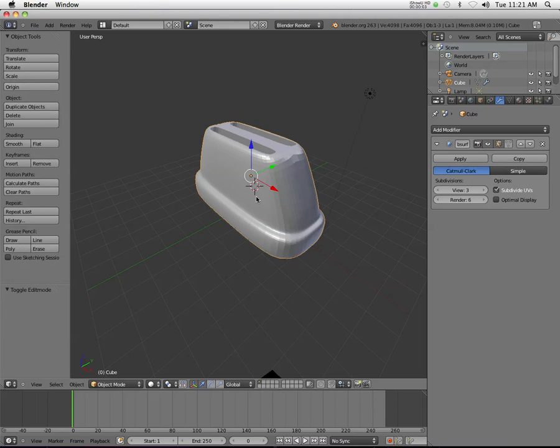So this should look familiar. This is our toaster from a while ago. What we're going to talk about today is the ability to give our toaster color, to give him a texture more than anything else. And we're gonna go simple with these.